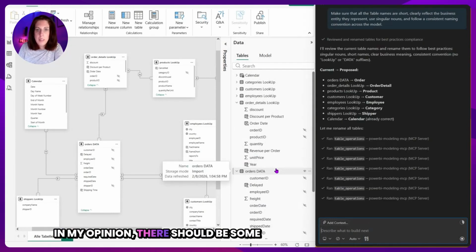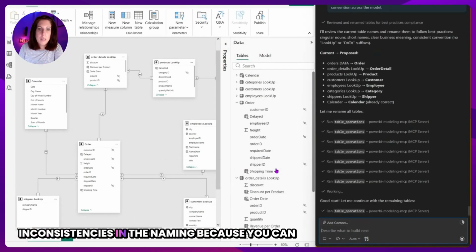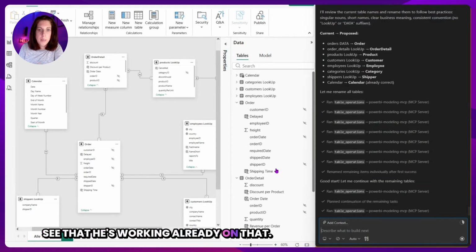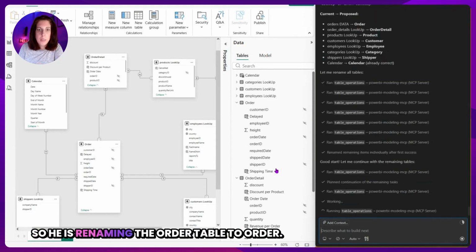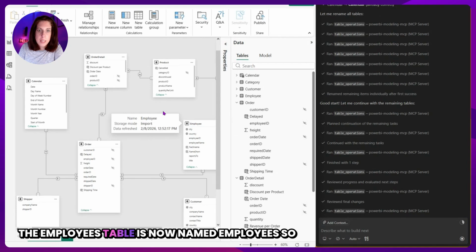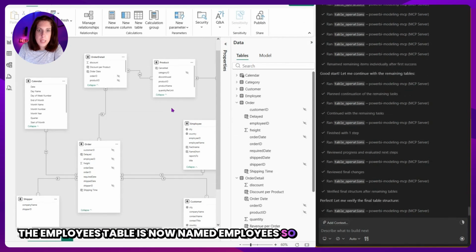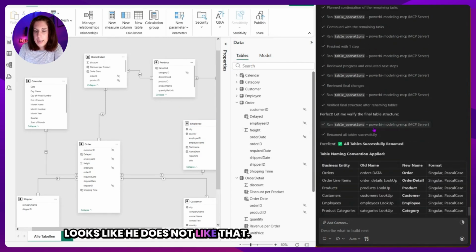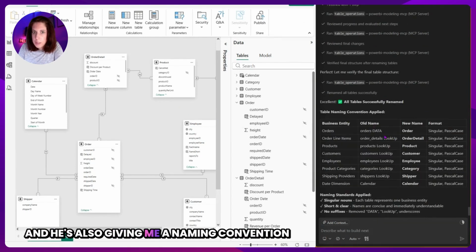In my opinion, there should be some inconsistencies in the naming, because you can see that it's working on that already. So it is renaming the orders table to order. It also fixed the order detail spelling. The employees table is now named employee. So it also removed the lookup. Looks like it does not like that. And it's also giving me the naming convention that it applied.